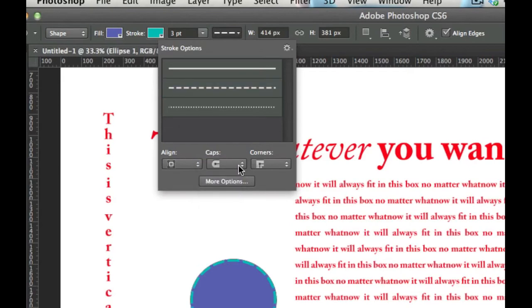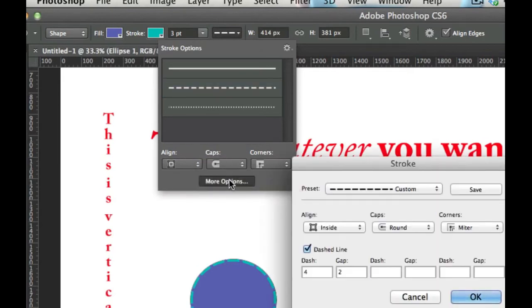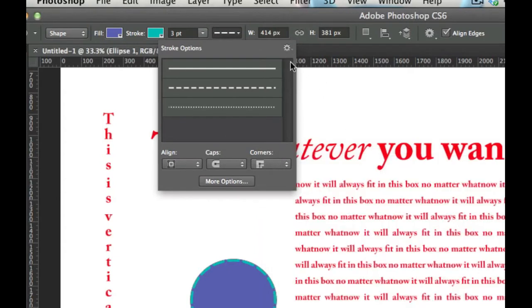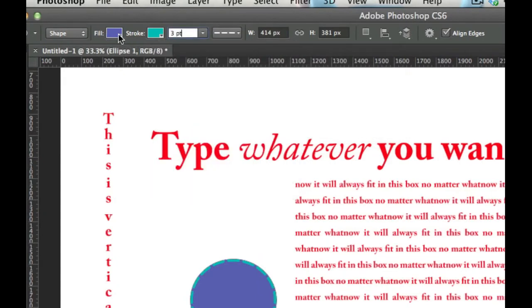You can change the caps. A few more options, not nearly as many options as Illustrator, but still more options, so that's nice. And there's actually even more options if you go up here and really want to start playing around with it. So this is just setting the fill color, the stroke color, and whether you want it to be a shape, a path, or pixels when you draw it.